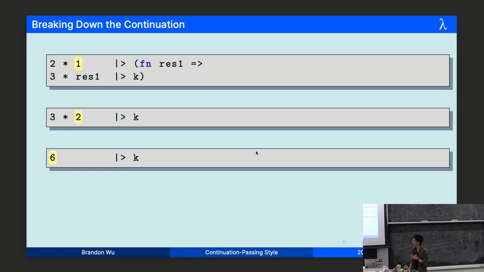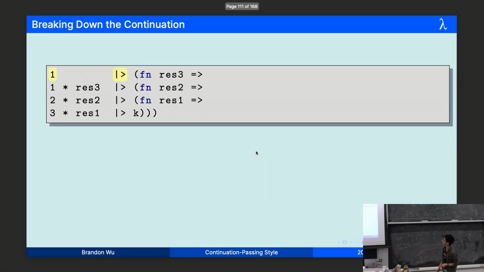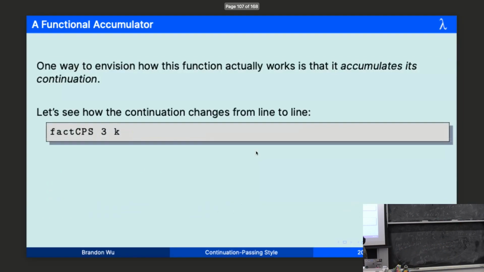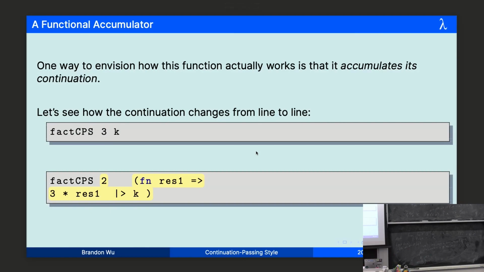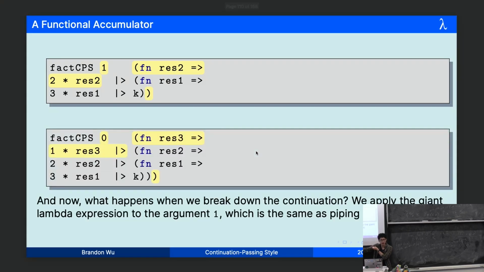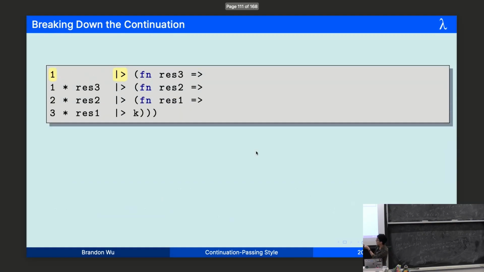The picture I want you to have here is, what did I do here other than build up a list of instructions? At every single step, at the first time I said, hey, can you take your result and multiply by 3? Thanks. And then at the next step, I said, hey, before you do that, can you take your result and multiply by 2? Thanks. And then next I said, hey, before you do that, take your result and multiply by 1. And then eventually, when it came to actually discharging this function, I gave it 1. And then the instructions ran. We broke down the instructions one by one.